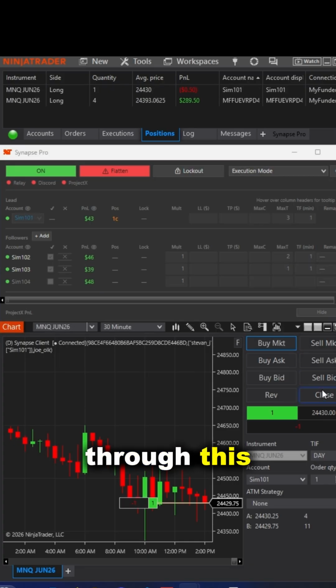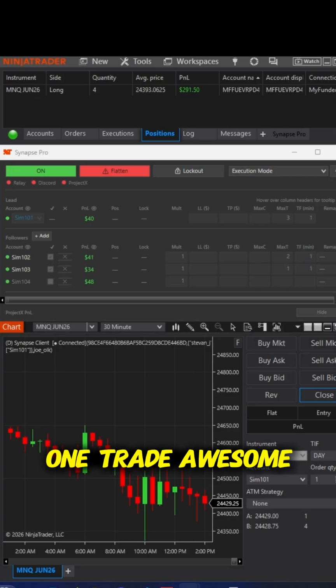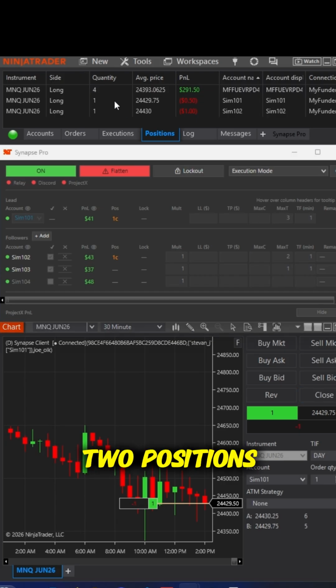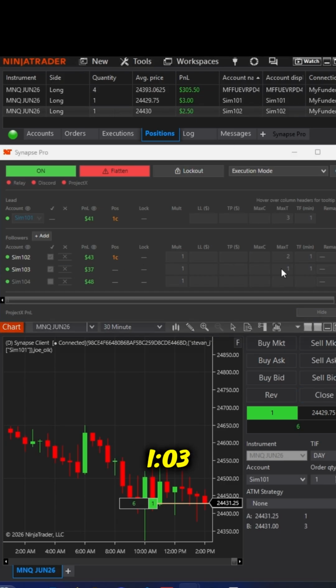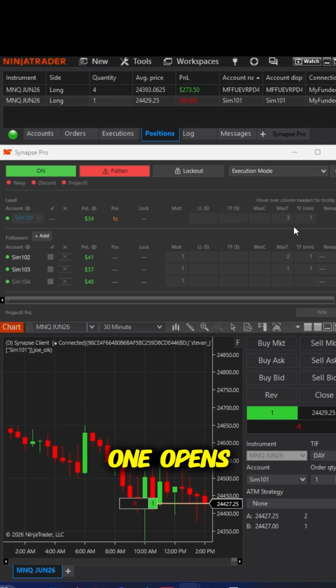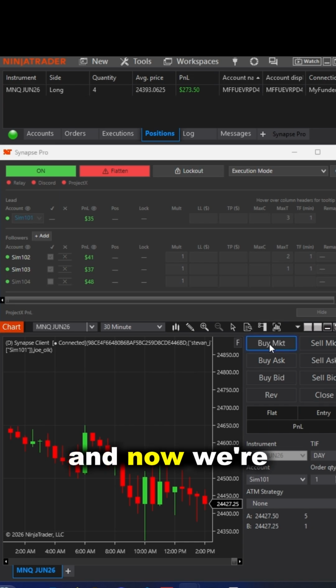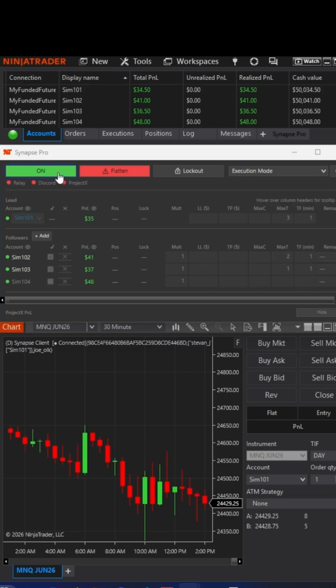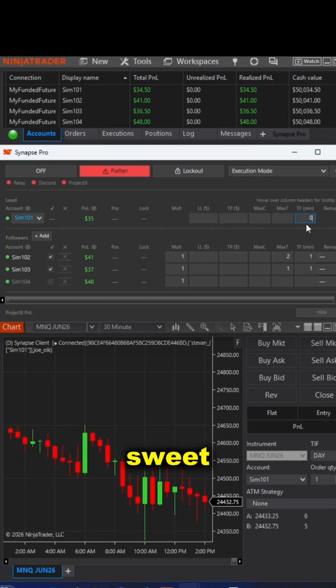And I'll run through this. So you have 1 trade. Awesome. Now we should only see 2 positions open, 101 and 102, because 103 had the 1 trade per minute. And now only 1 opens. And now we're rejected because we hit the 3 max limit. Very cool. This will reset. I have it set to minutes. So once this goes to 1 minute and, I'm sorry, 1:46, it will reset. Sweet.